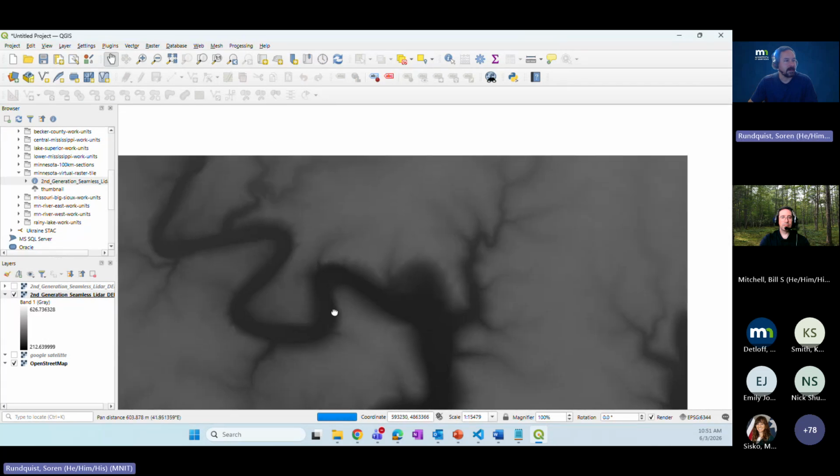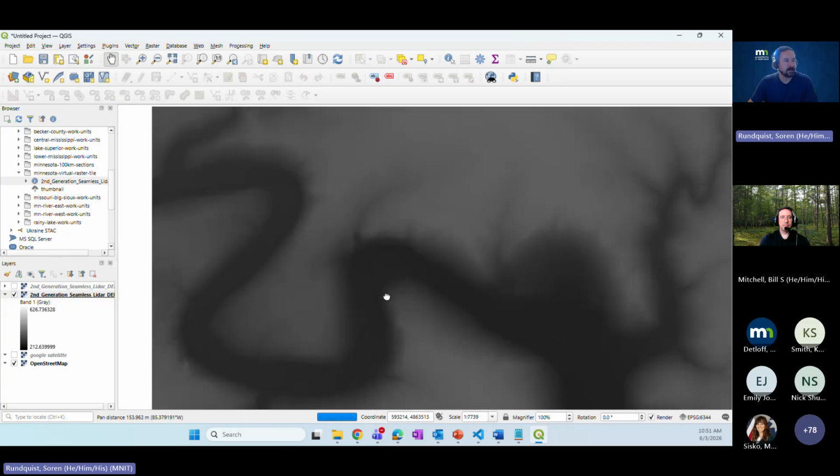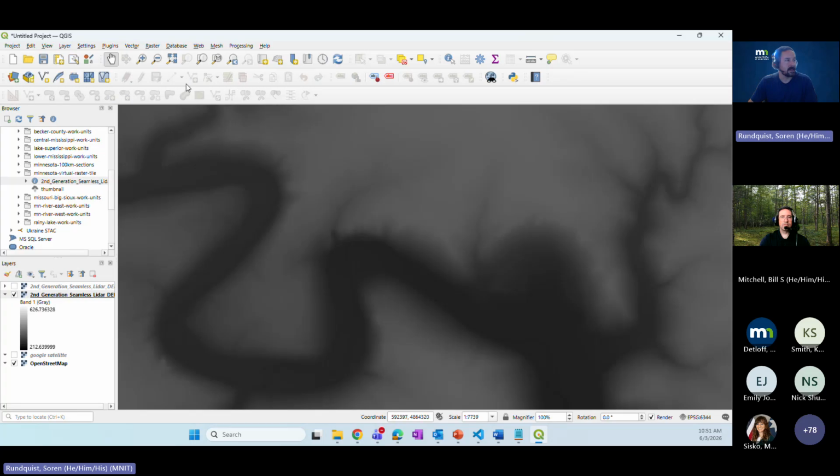Find this nice river valley. So I want to do something similar to what Bill did. So let's say this is my area of interest. I want to know more about this area, and I don't want to download the entire state.